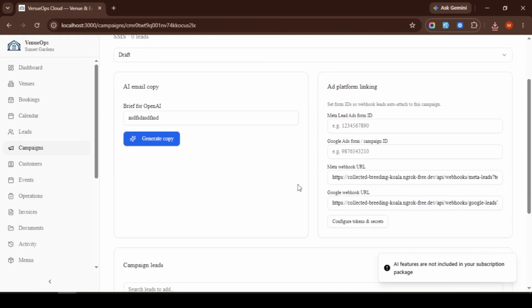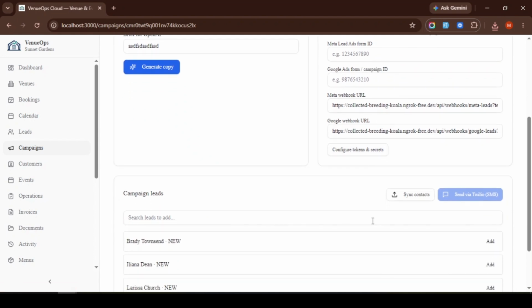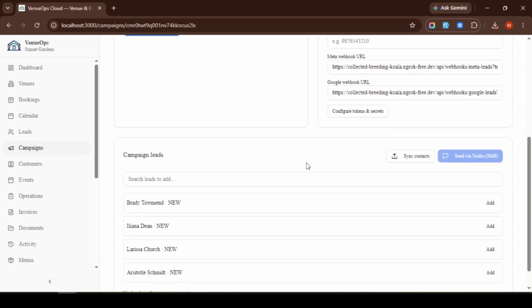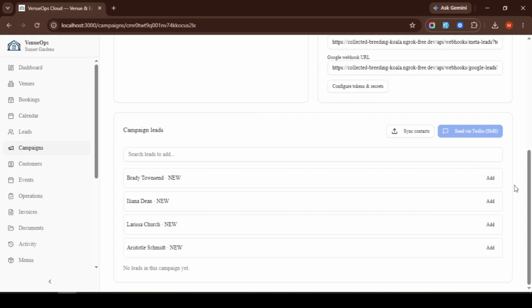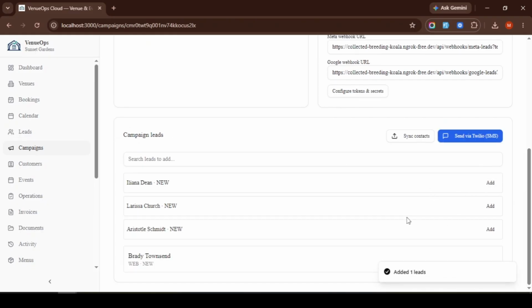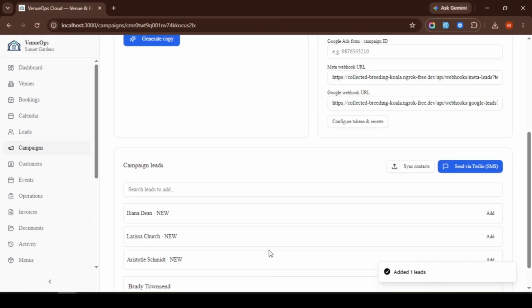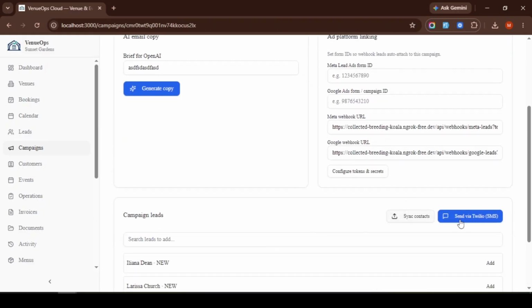Second, use ad platform linking to paste Meta or Google form IDs, allowing leads to enter your campaign automatically via webhooks. Third, manage your campaign leads, which populate manually from your pipeline or automatically from live ads, while staying fully connected to your main CRM module.